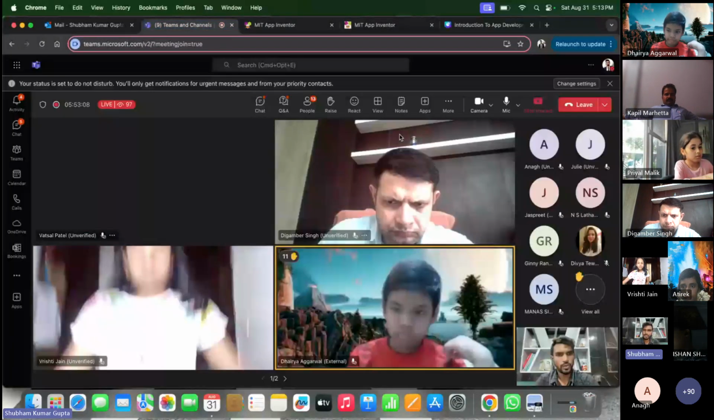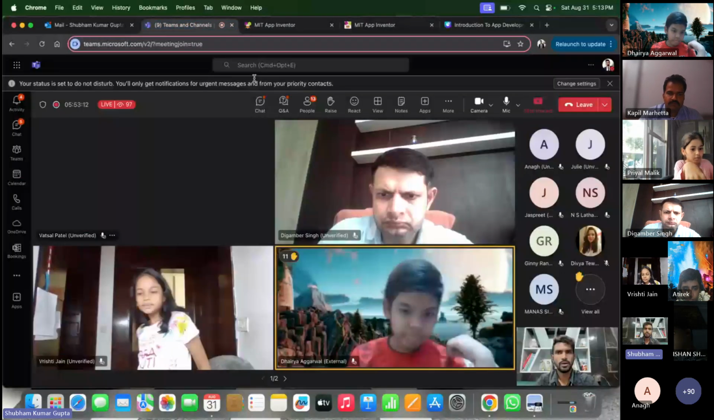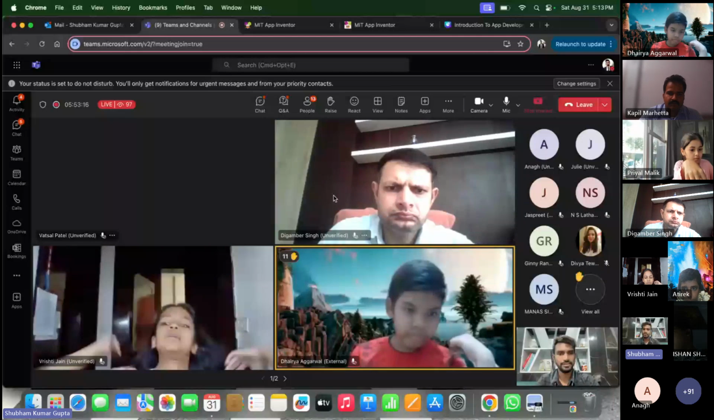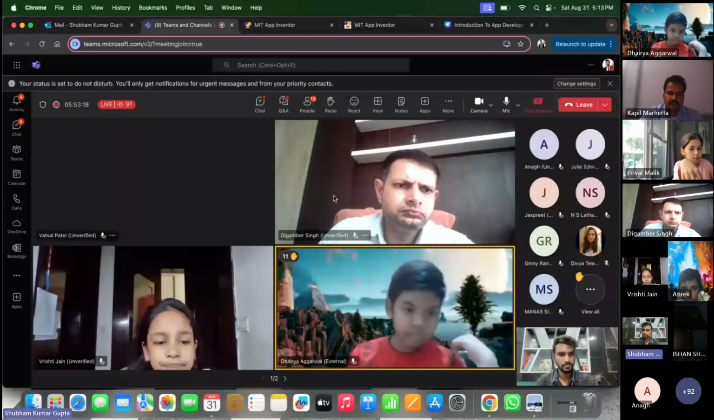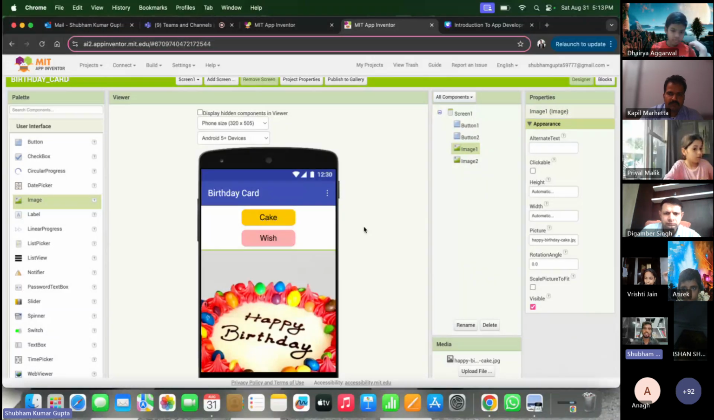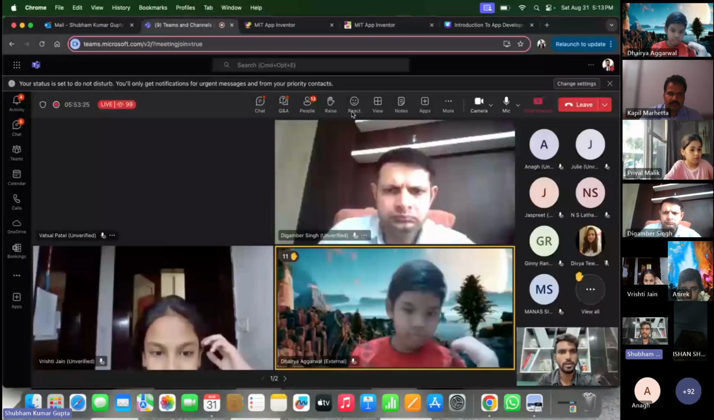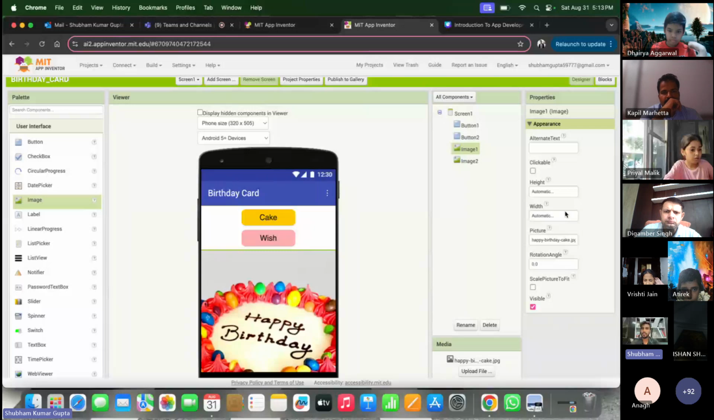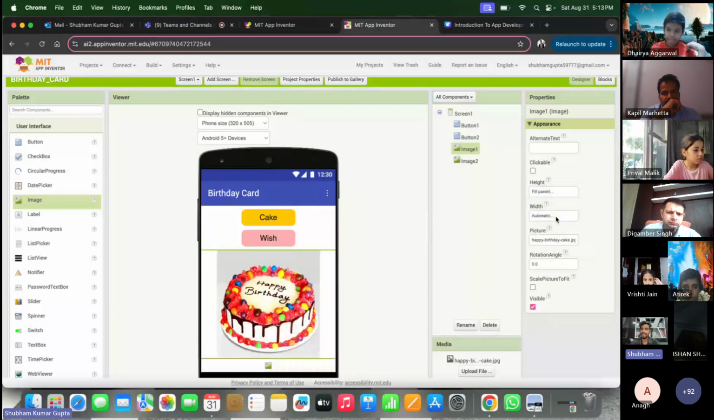The one challenge you will face is that the image size is not going to be adjusted perfectly, right? The size of the image will not look as accurate as we are expecting. So what changes we have to do in the height and the width, we have to just select fill parent. In the height and the width of that image, select fill parent. That's it.